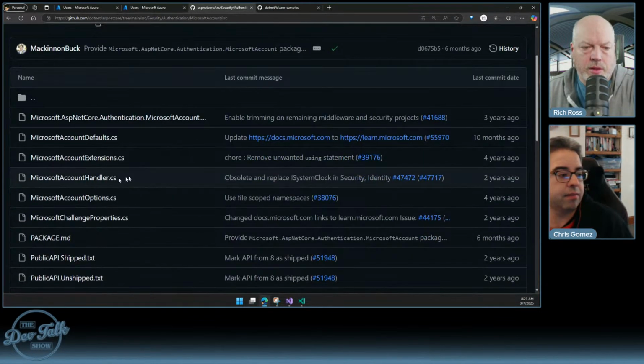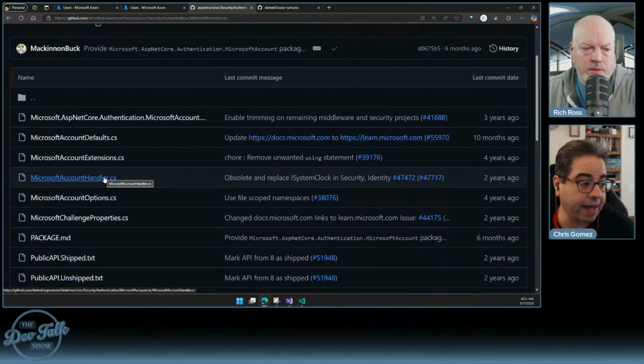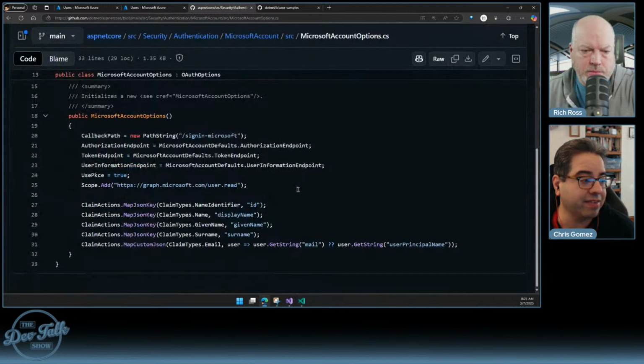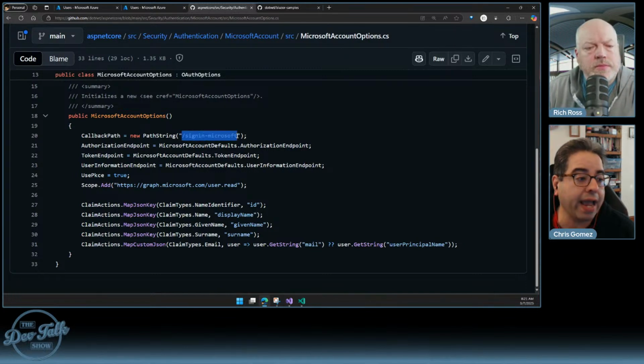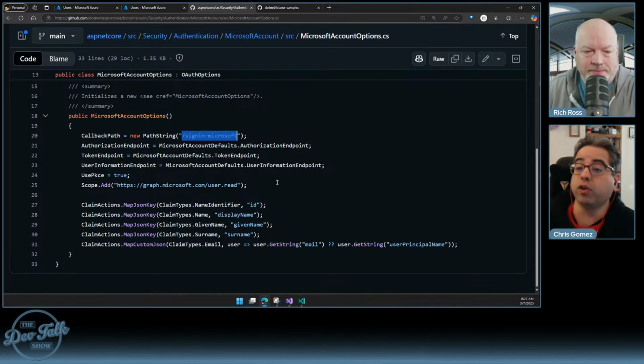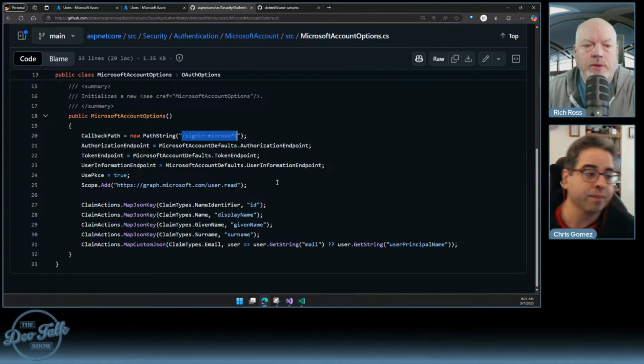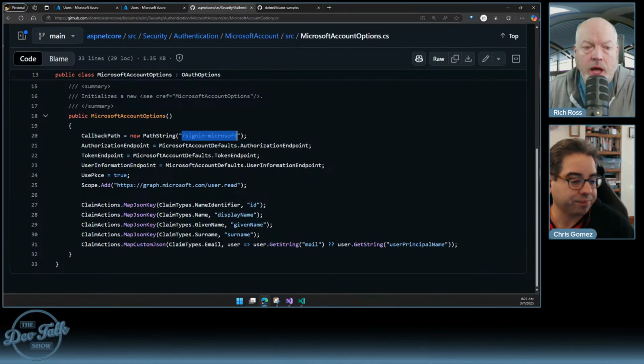What's interesting is the Microsoft account handler is where you're going to see the path of the flow that they use. But if you look at Microsoft account options, this should look familiar. We've been setting these options. And what's interesting is that not only do they set the options, this is why we put sign in Microsoft in there instead of sign in OIDC. You're going to see other documentation that says use sign in OIDC. Well, it's not using this. So we can override these if we want. And then what's interesting is, look, they're mapping some claim actions, which is kind of neat.